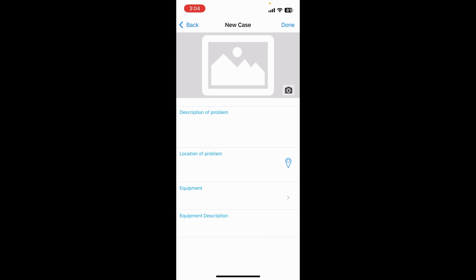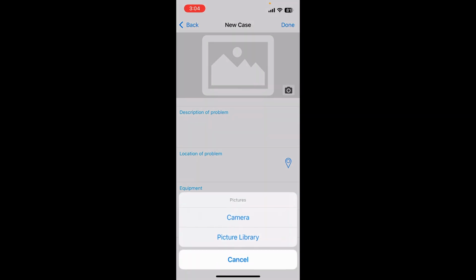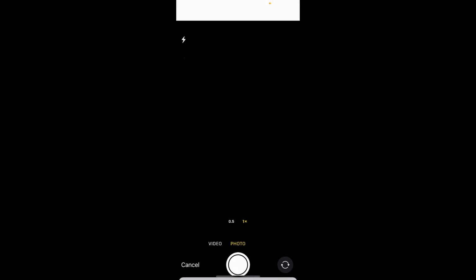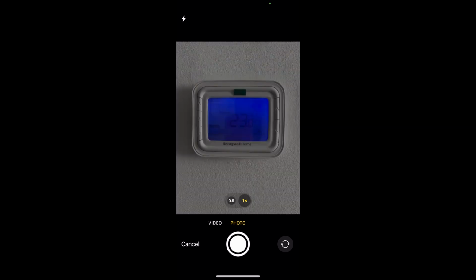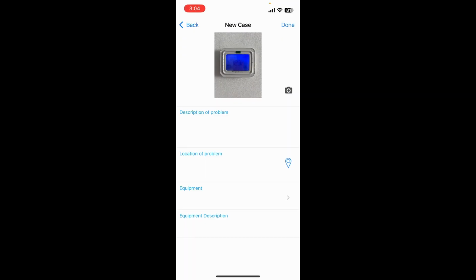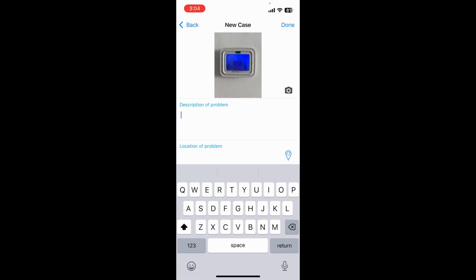Now I can proceed with capturing the case details. First, to include photos, you can tap the camera icon and either activate the camera or select from the library. Next, you'll want to enter in the description of the problem. You can either type in the description or use the voice dictation. In this example, the auto setting on our thermostat does not work.